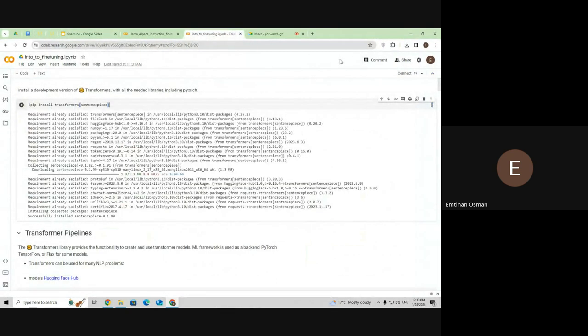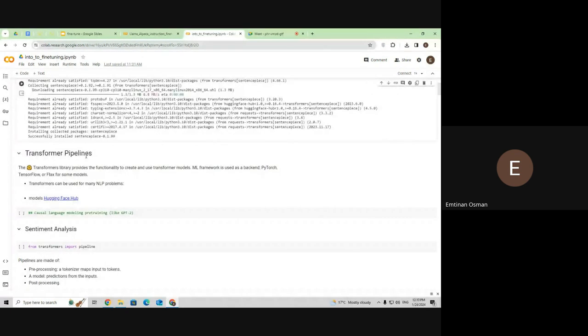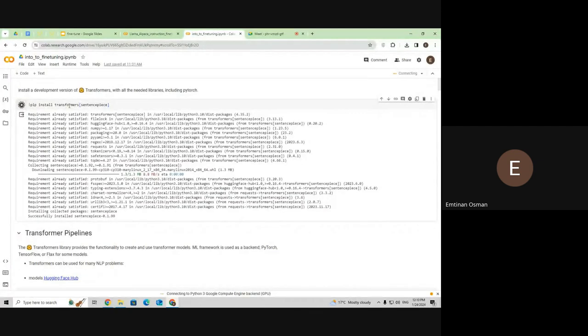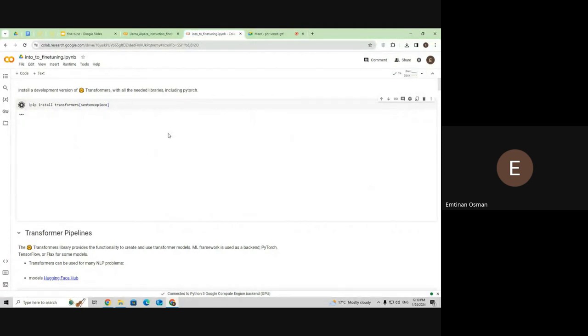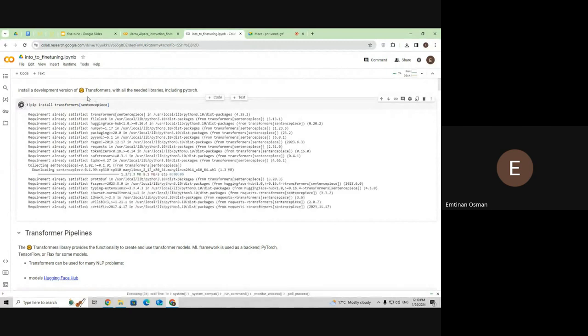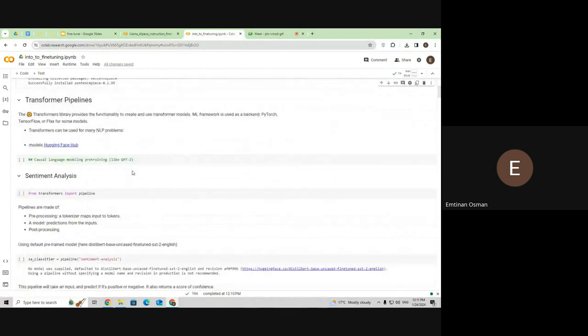So in the code itself, I'm going to use the Hugging Face transformers library, and I'm installing it. I was just installing the development version. The Hugging Face transformers library itself uses PyTorch and TensorFlow in the backend to handle the deep learning language models. But if you install it by itself, you will need to install Torch separately, I think, or other libraries. I'm installing most of what I will need in one step. Okay.